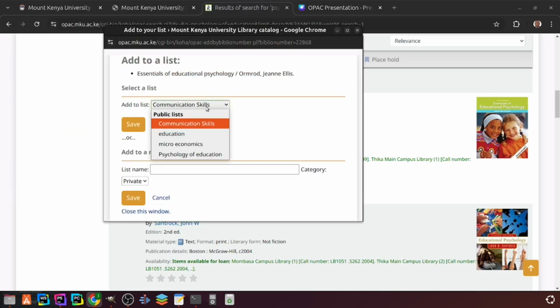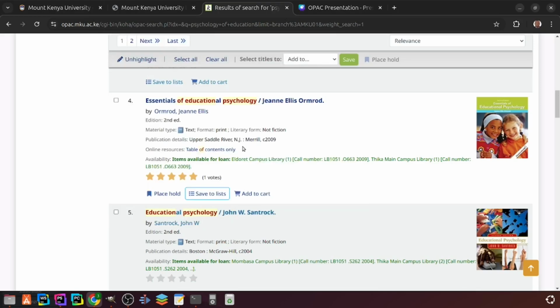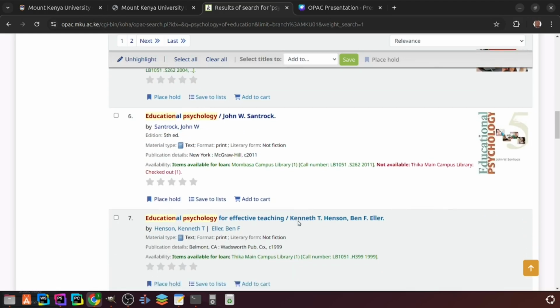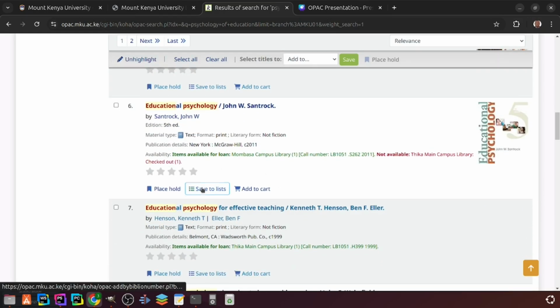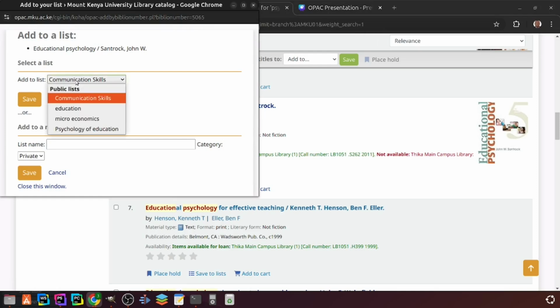Now from here, I can be able to pick the existing list because we have already created the list. So it is going to be visible from this drop down here. And then you just need to click on save, and then the system is going to save it to that particular list. So I'm going to add just one more book for demonstration purposes, and then we will select that list and then click on save.